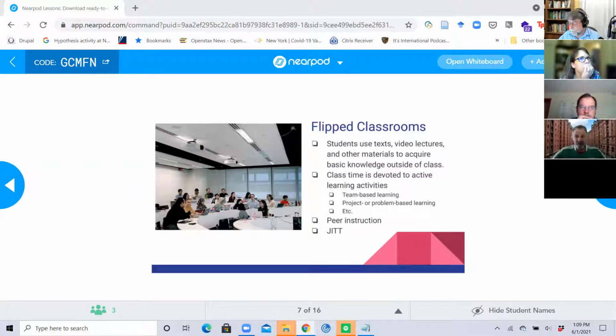But basically, the goal is to face them with the most challenging content when they're actually in the class and able to get some support from each other and from us. And often that involves some form of peer instruction as well as just-in-time teaching. So the peer instruction is when they're working together and helping each other in some way. And just-in-time teaching is where we do some type of a summative assessment to see what they've learned.